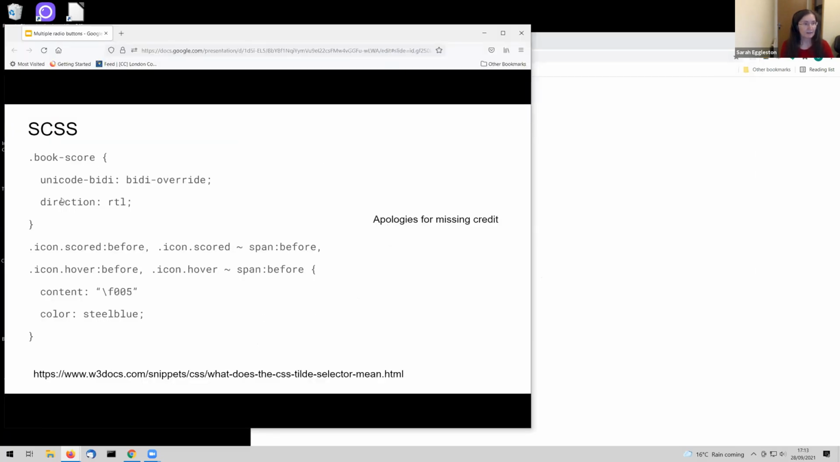Having got the SCSS, there's a magic tilde selector in here which does some magic which is quite complex to explain, so I've put the link. It means you don't need to run JavaScript against every single icon in the page. You can just pick the one that's been selected and it basically then changes all the ones to the left of it, and it's the reason why you need the right to left, because it makes it easier for that piece to work.